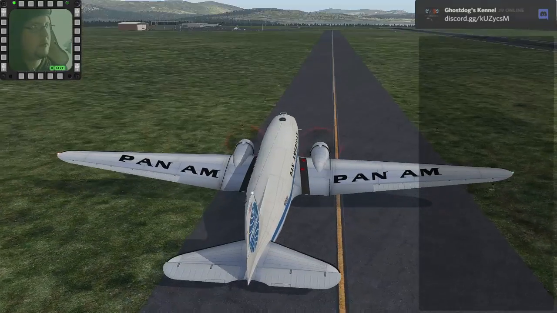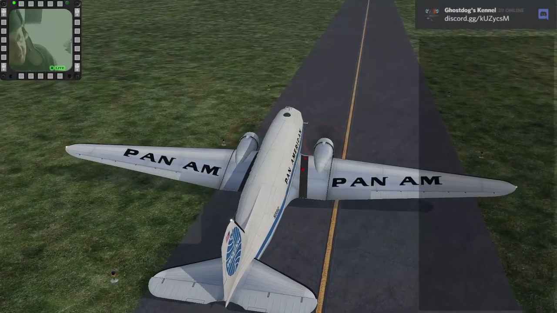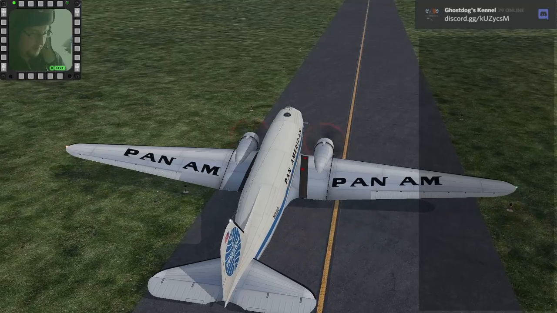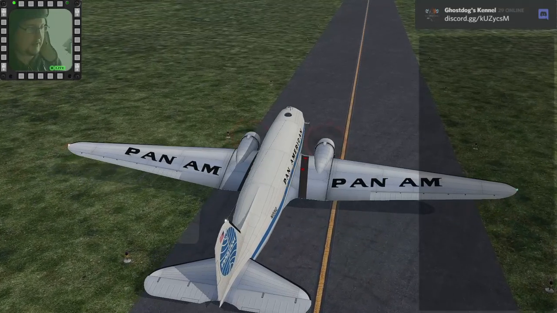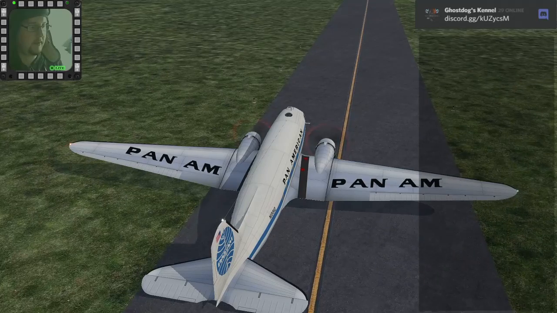Alright, close up procedures for the rollout. Taxi. Flaps are up, checked. Cowl flaps are open, check. Booster pumps off.